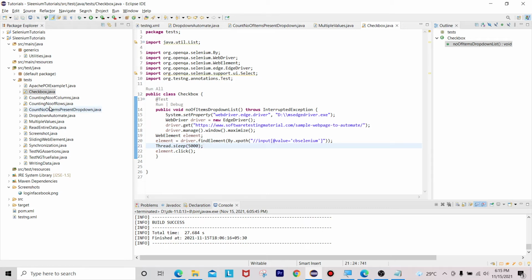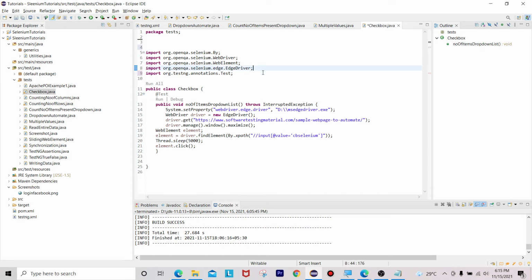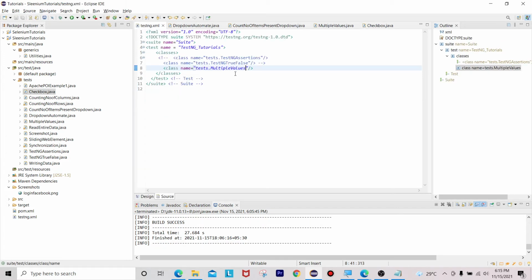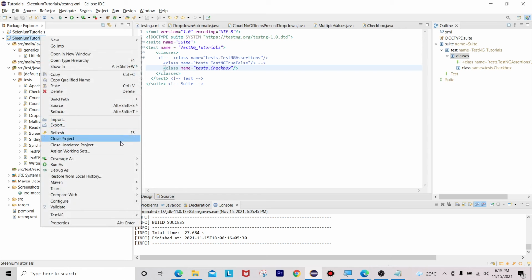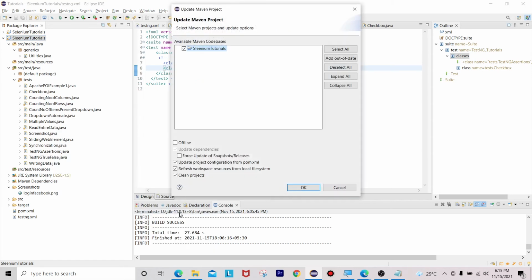Okay, so now this is our class name, that is called checkbox. Let me remove all these import statements which we are not using now. So this part is done. Once it is done, let me take this class and go to the .xml file. You can remove all these. We can enter the class name here. So now what we are doing, we are opening softwaretestingmaterial.com and we are going to select that Selenium checkbox.